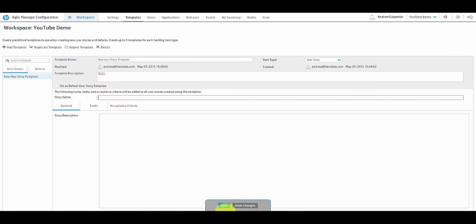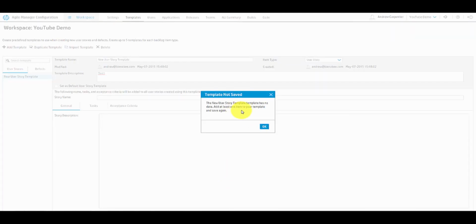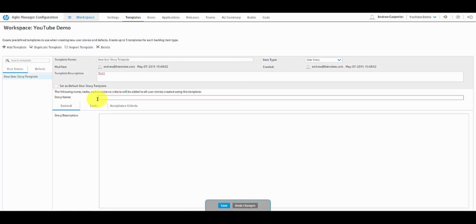So it's telling us it wants more data here. New user story template has no data, add at least one item to your template, and save again. So let's go ahead and give it a story name. This will be the default template. So as you can see, it needs at least one bit of value info here. So some sort of data, but you don't have to fill out everything. So I'll save that. And now we have our template here called new user story template.